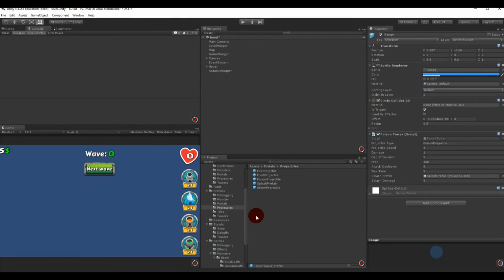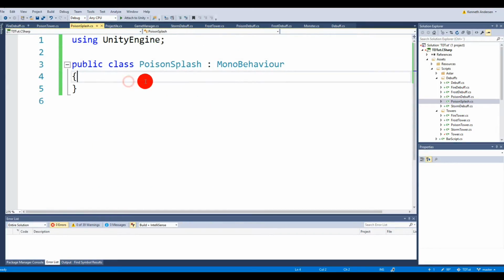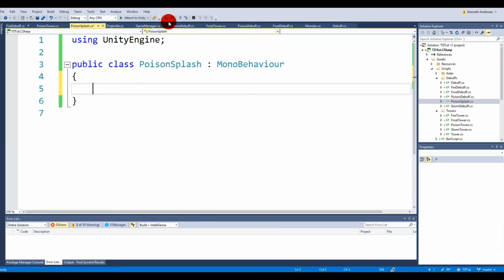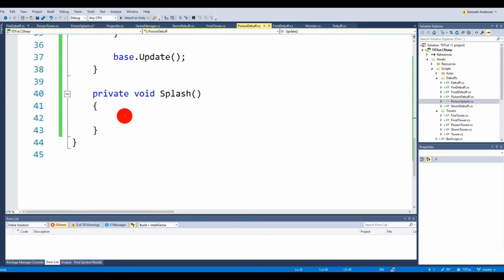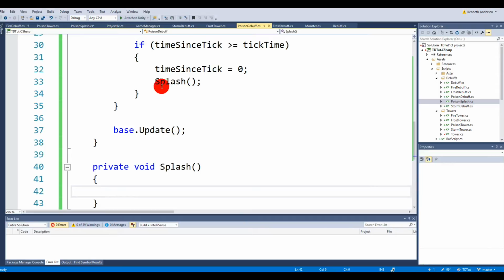Oh, wait, did we actually write the code for spawning it? I'm not sure. Let's see, poison splash, yeah, okay. Good job, good job. Of course we didn't write that code, because I got distracted by the poison debuff here, and we didn't write the splash here. So we need to execute the splash thing, of course. Sorry about that.